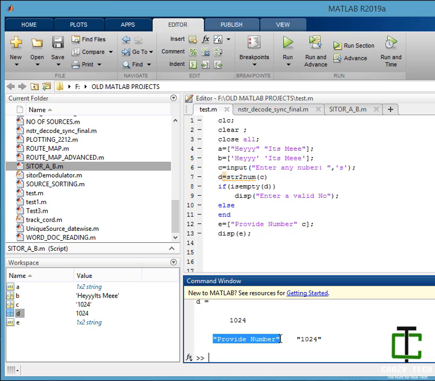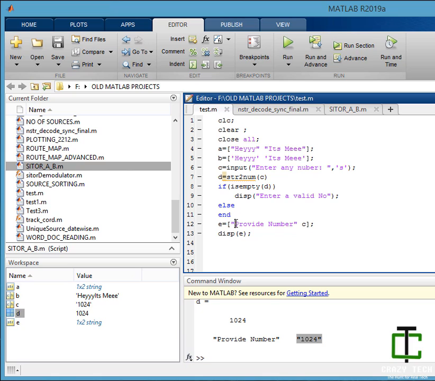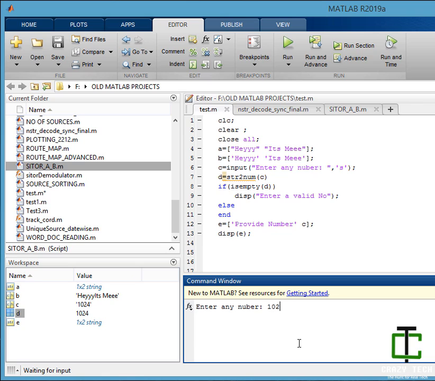Provided number with a quotation mark and 1024 with a quotation mark, because I have told you that double quote gives you a string, but single quote gives you an array of characters. So what I need to do is give a single quote. Okay, here you go. Now it looks fine. So indirectly you can show multiple strings or arrays of characters.